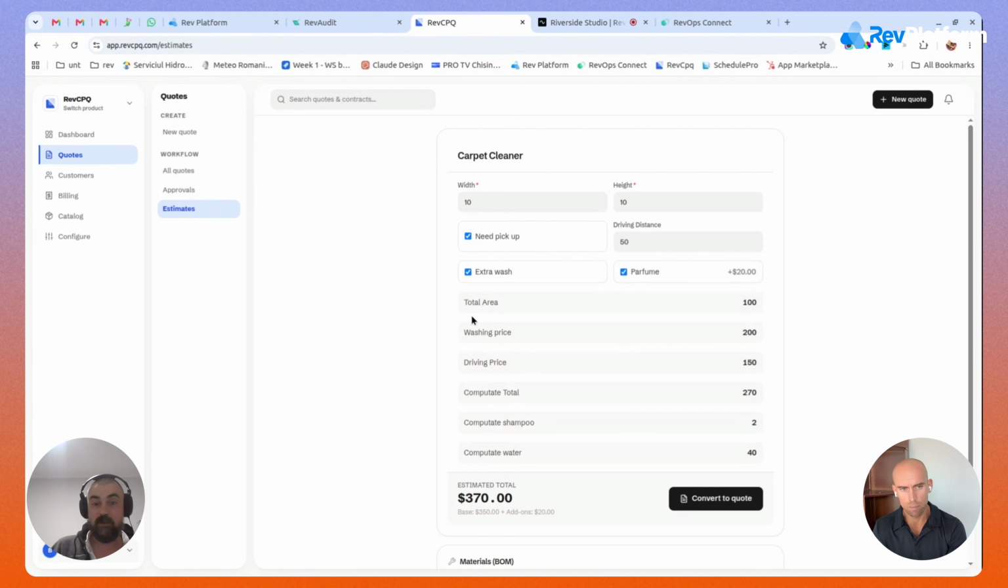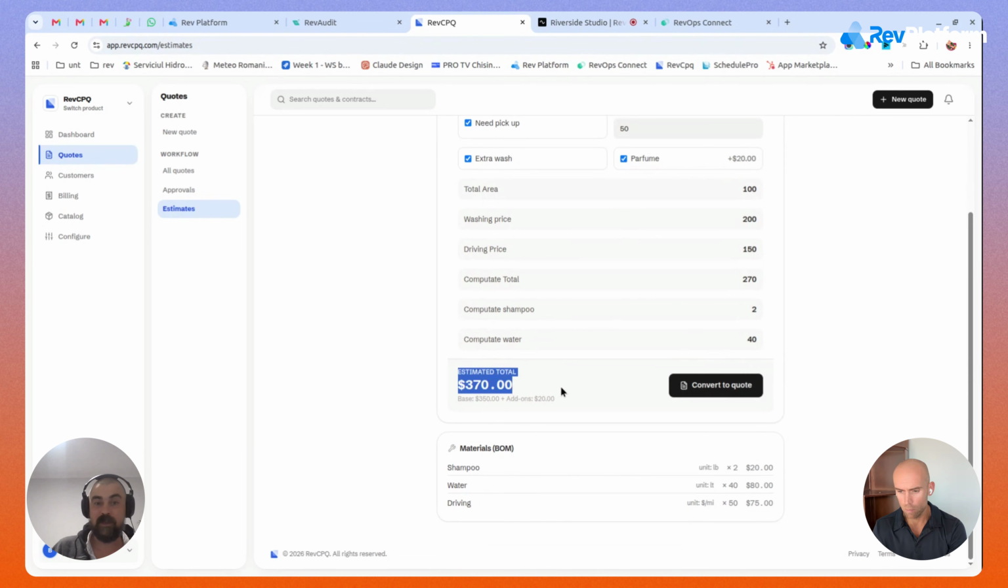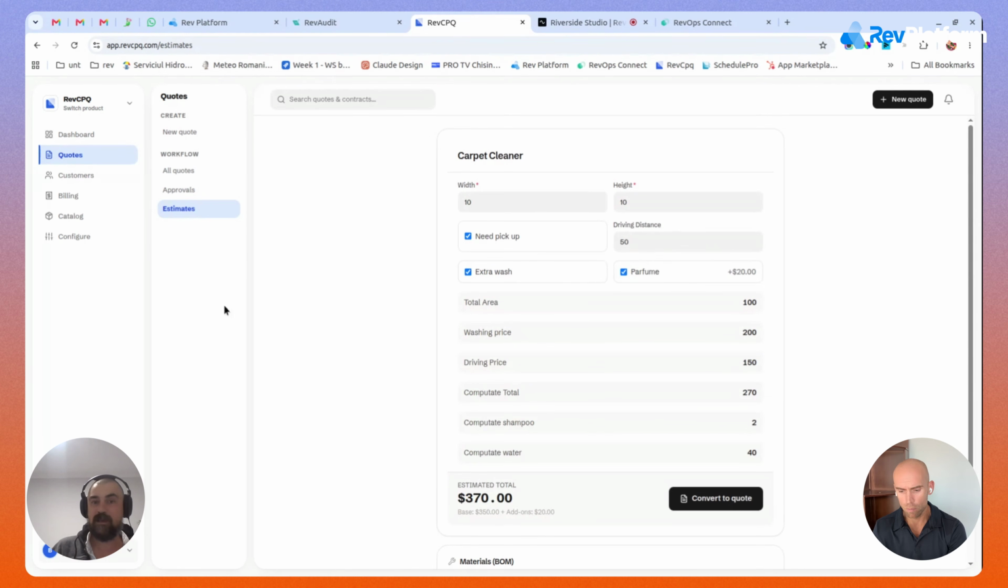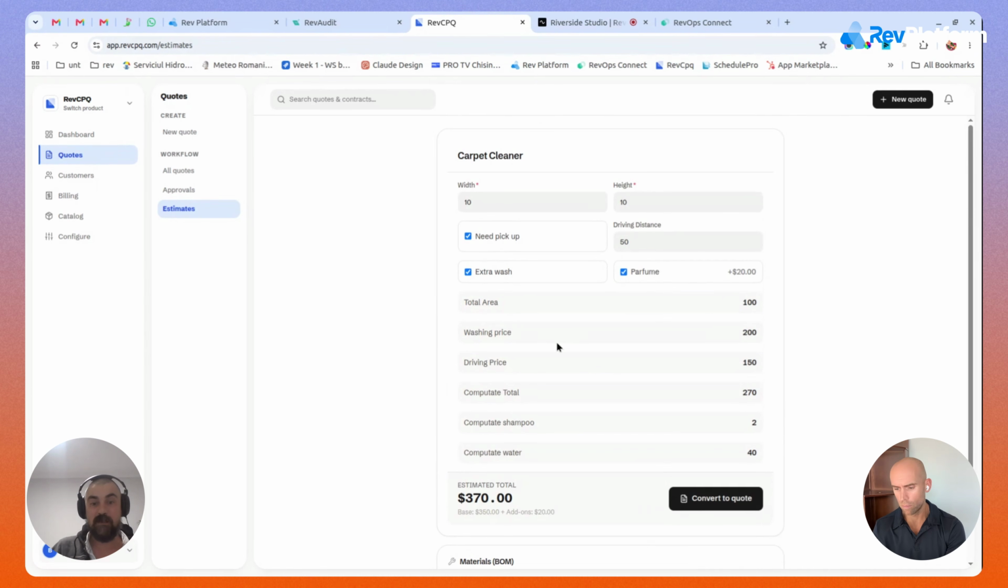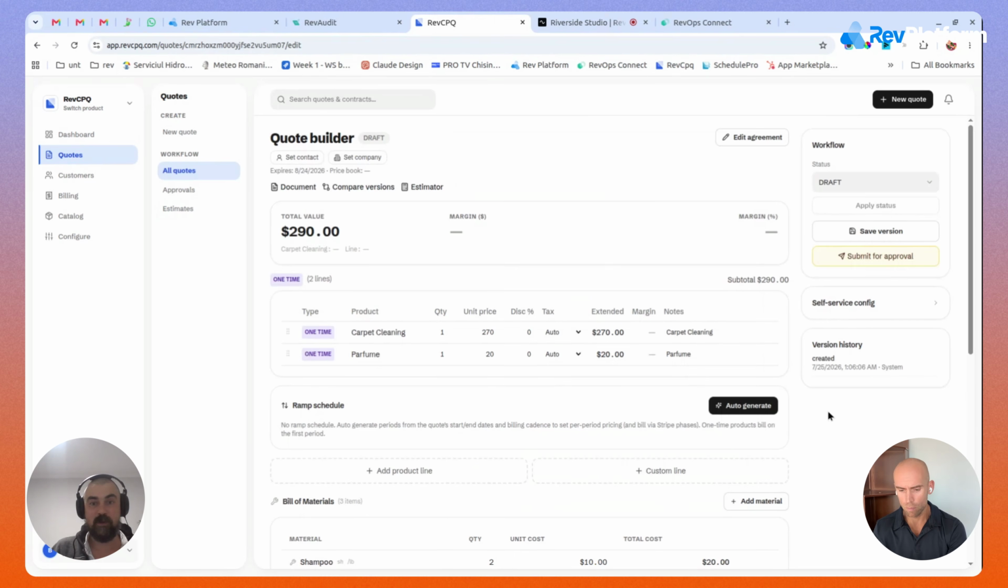So you're seeing it's calculating a lot of these custom properties that you can sync back to HubSpot. It gives you an estimate. It gives you the material that will be used. Everything is a custom formula that you can change at any moment. Let's say we have a customer that wants this. We've calculated, and we convert it to a quote.